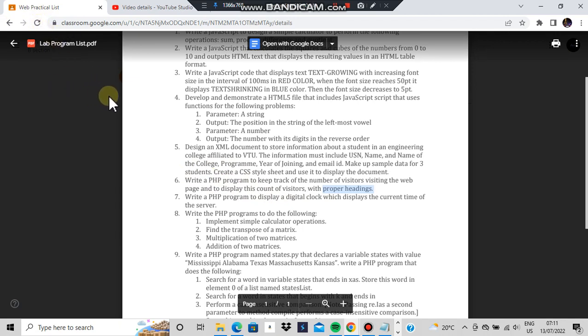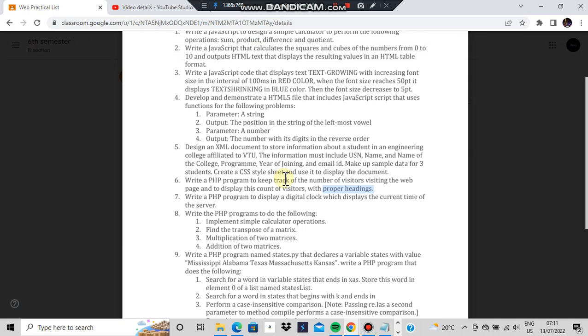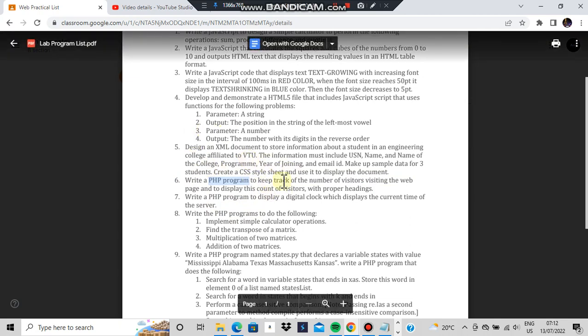I'll keep a counter variable and that will get incremented each time I click refresh, and that answer will be stored in a counter.txt file. That will be in my same folder itself. Before starting there are a few steps to follow, because we have to first install PHP and set up the things, and then I'll say what all the files you need to create, and after that we'll be seeing the code part.